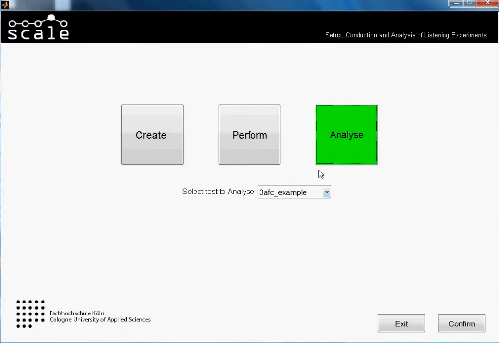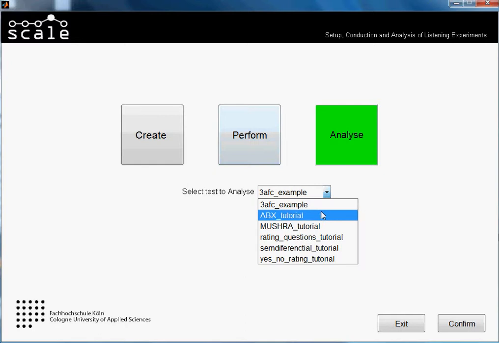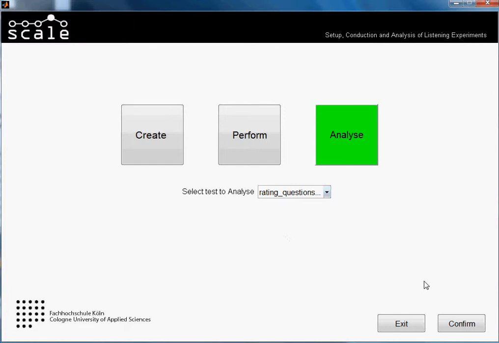In this one I will be showing you how to analyze a rating questions test. So we press the analyze option and then select the rating questions test that we made in another tutorial and performed also in another tutorial. So we just select it, and we press confirm.